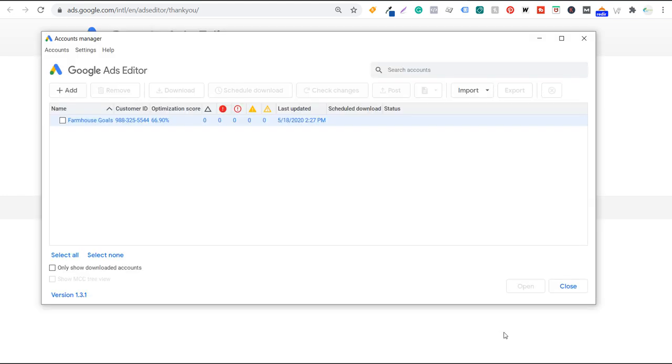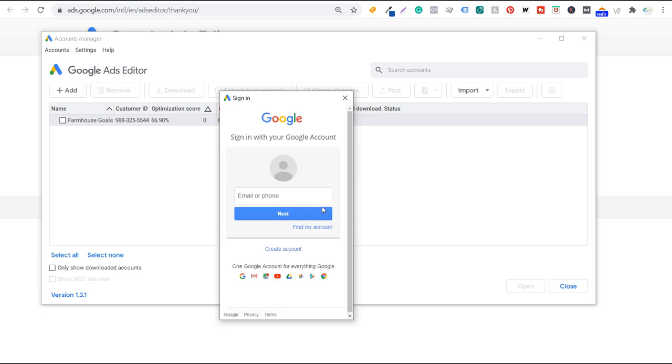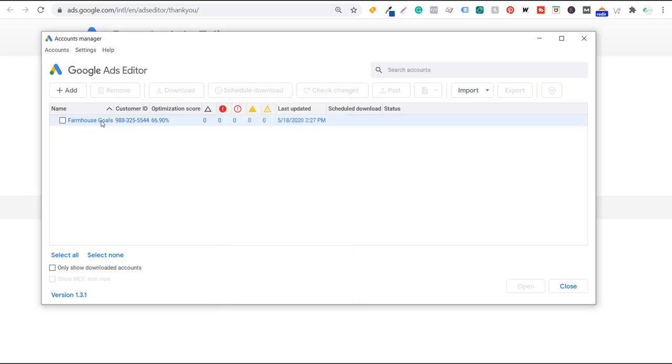What you're able to do is first open Google Ads Editor. If you open it, you might see a screen that looks something like this. You don't have any accounts yet, so you're going to have to click on add, and then you can either open a browser to sign in, or generally what I do is just use the in-app browser. If you click to use the in-app browser, you enter your email, click on next, enter your password, and sign directly into your Google Ads account, and it will pull your Google Ads account right here in the Accounts Manager screen.